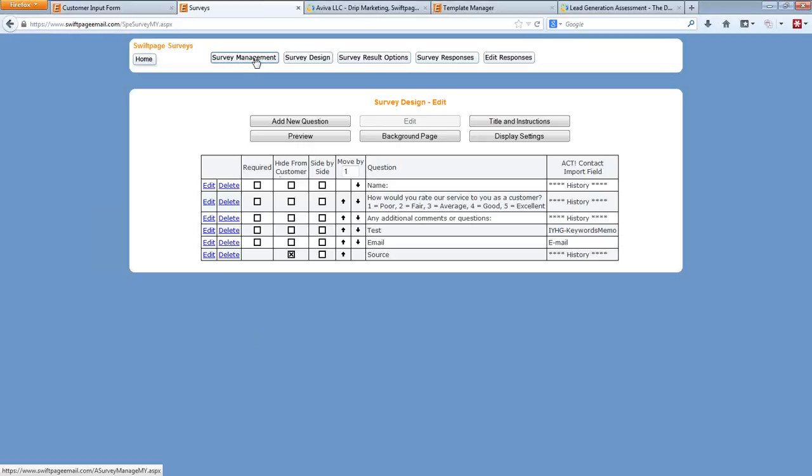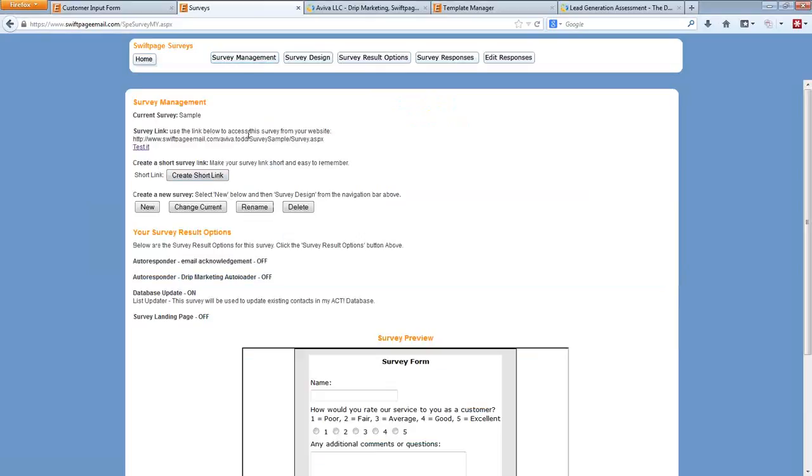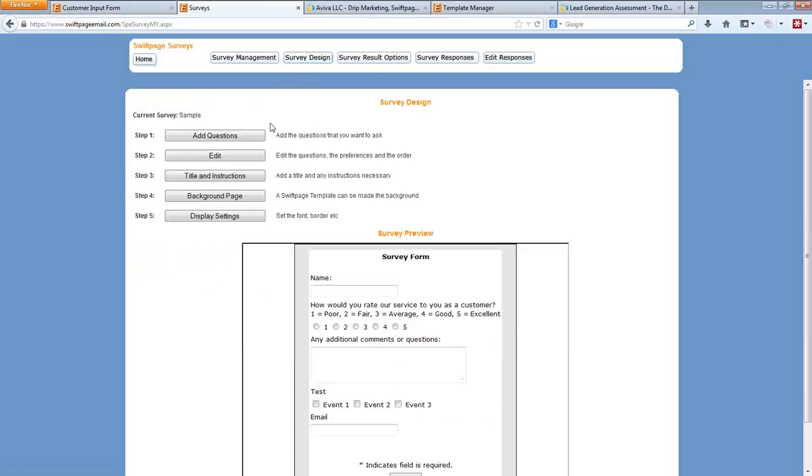So I create the new survey here with the new button. I go into survey design, I edit it. There are a few other things that you can control down here underneath it. So I can change the title. Right now it says survey form. I can change the background page. I'll show you that in just a second.